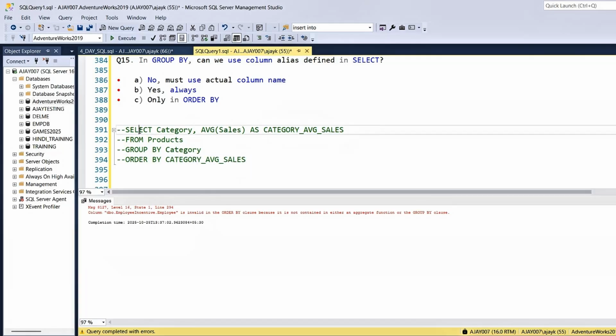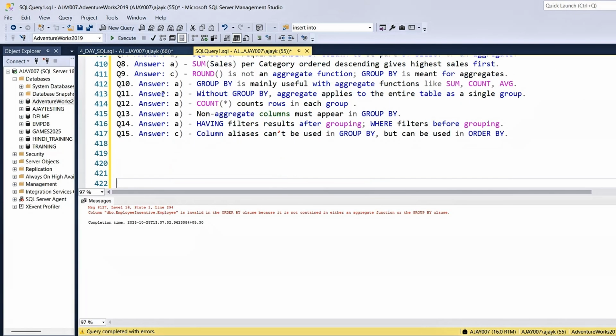Tell me, guys. Yes, you can. So you can use aggregation also, or you can use this also. In the order by, you can do that. Order by allows. Okay. So it says yes always, and 15th is, column alias can't be used in group by, but can be used in order by. So that's the point. So we are saying in the order by only.